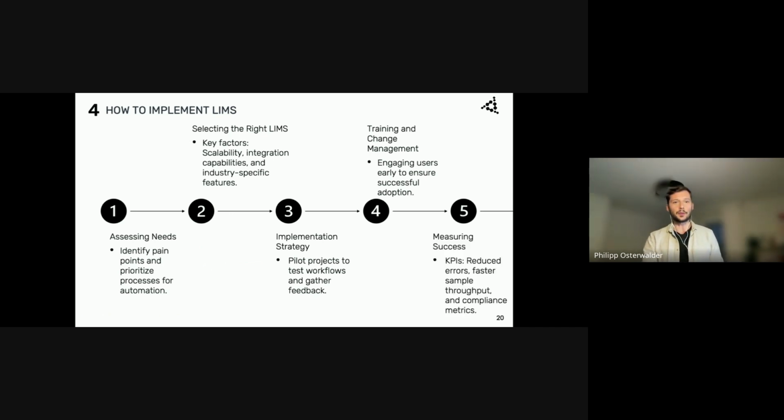And phase 5 is the measuring of success. At the end of the implementation phase, after successful use of the system, we do another evaluation of the new current state. KPIs can be reduced errors, faster sample throughput, or even compliance metrics. It can also be how much time is used for a sample or for data administration.